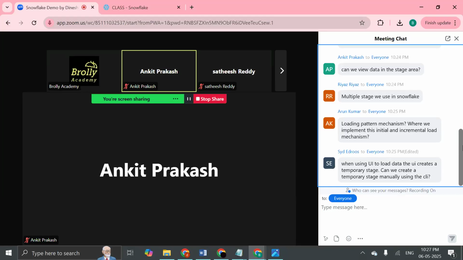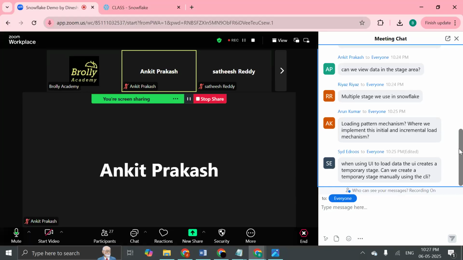Whatever we have done today is the initial load, or we can say a full load, using the user interface to load the data.